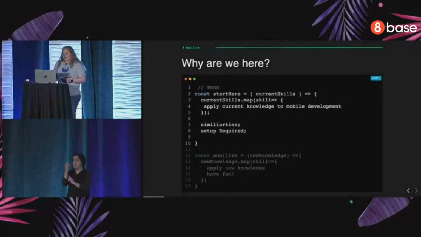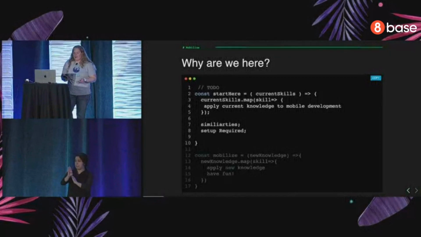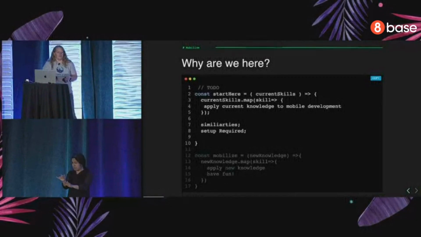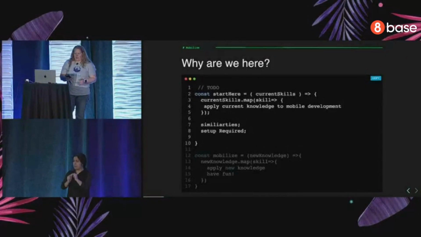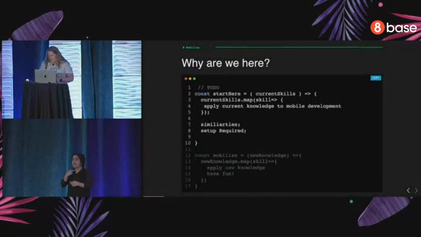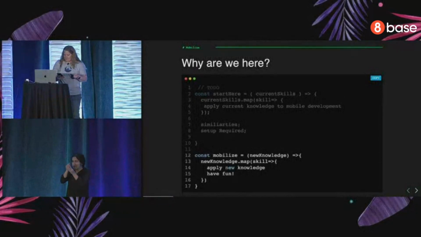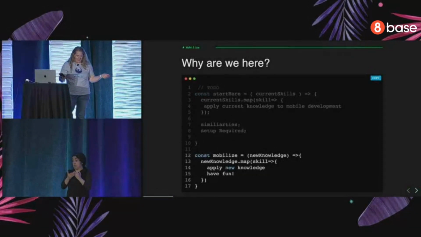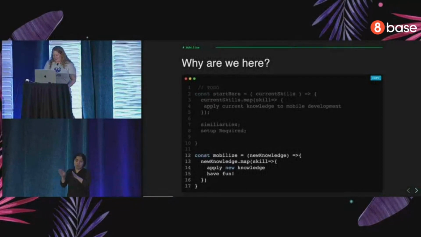So in this talk, we're going to talk about how you can take those current skills and apply them to mobile development. Talk about the similarities, the setup that's required, how builds, deploys, etc. are different, and some of the gotchas. How do you debug and work through some of that? So from there, I'm hoping you'll mobilize and have some fun with those new skills.